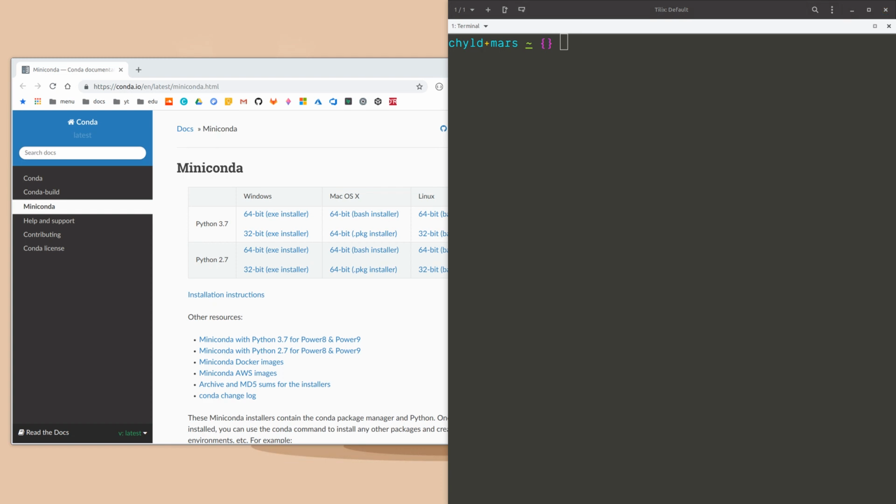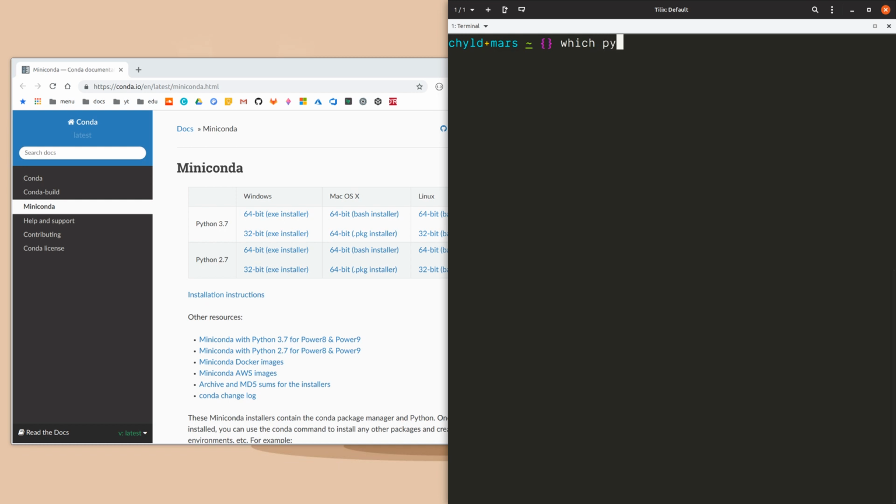Now, your system already comes with a version of Python. You can check that by typing in which python, and it'll tell you where this Python is at. And if you want to check its version, you could say python. So it says I'm running 2.7.15. Now I'm running on Ubuntu, but you could be running on other Linux distributions or on a Mac.